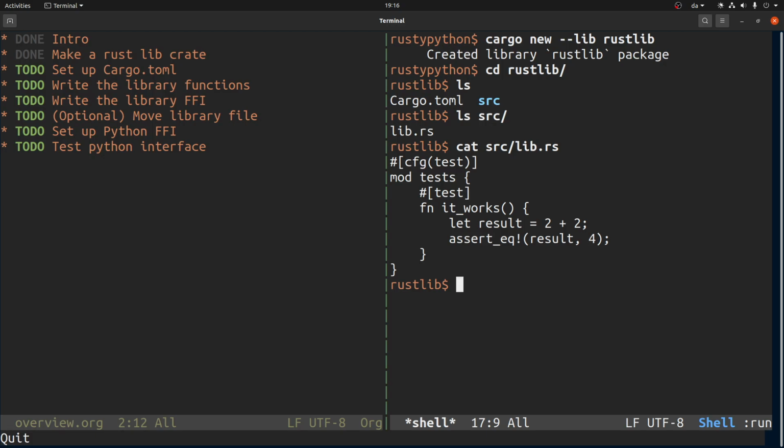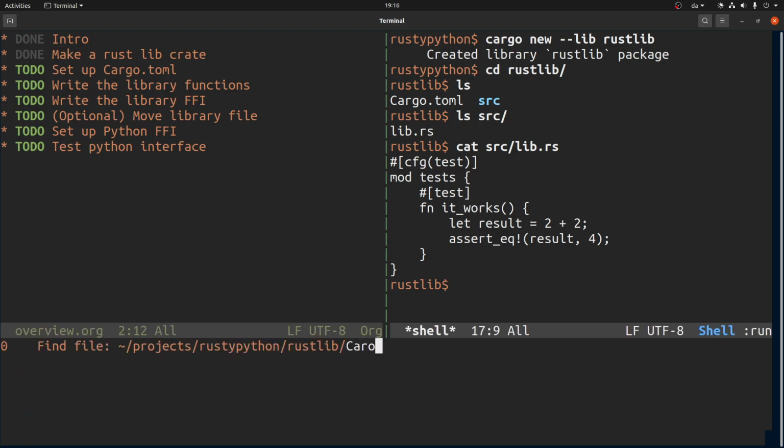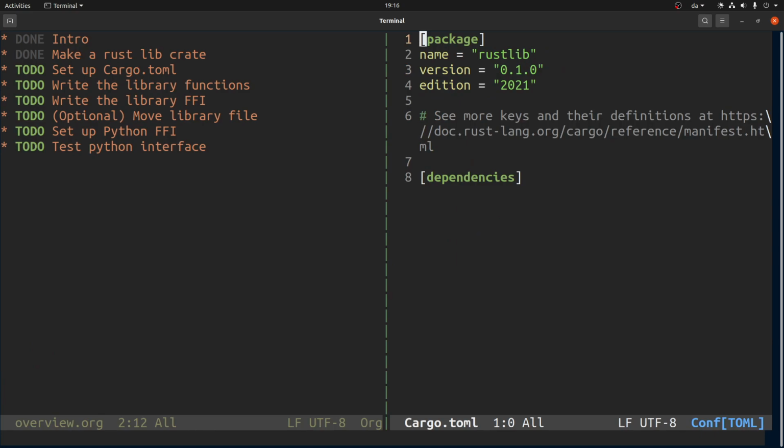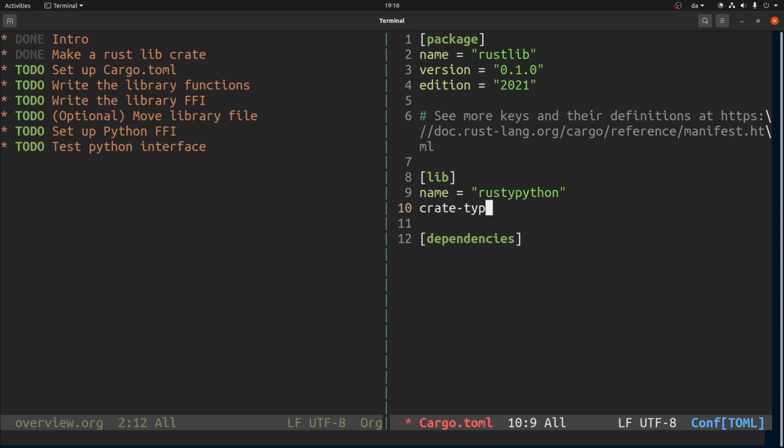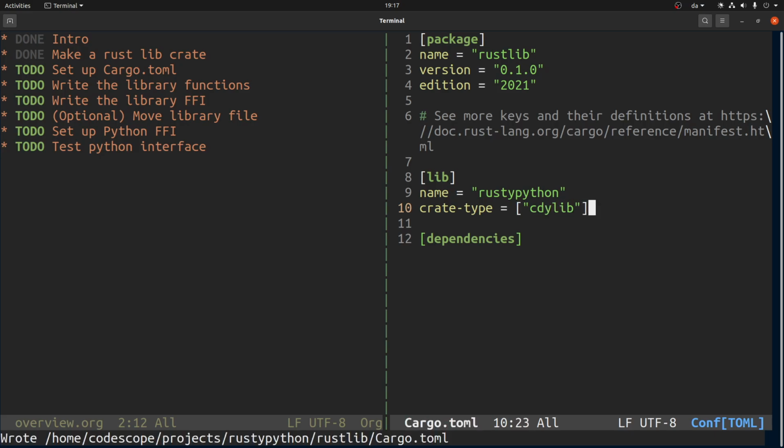The first thing we want to do is to edit the cargo.toml file so that it compiles to the right type of library. So we can give it a name, and let's call it rusty_python. And the most important thing is the crate type, which has to be a C dynamic library.